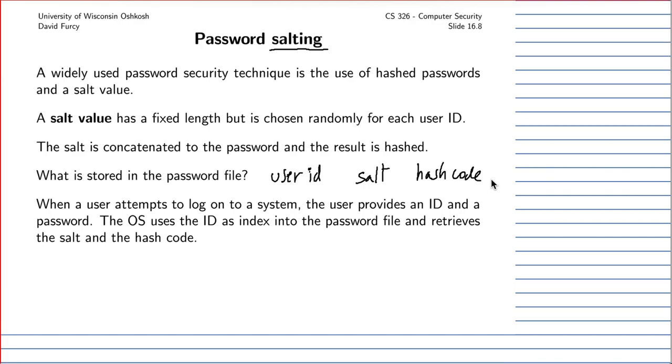So I want you to pause the video and read this description, the general description of how such a system would work. And I also want you to think about why salting passwords would be a good idea. How would that actually limit the scope of possible attacks and in particular protect the system against an offline dictionary attack? In the next slide, when you get back, we'll discuss this mechanism in more detail.